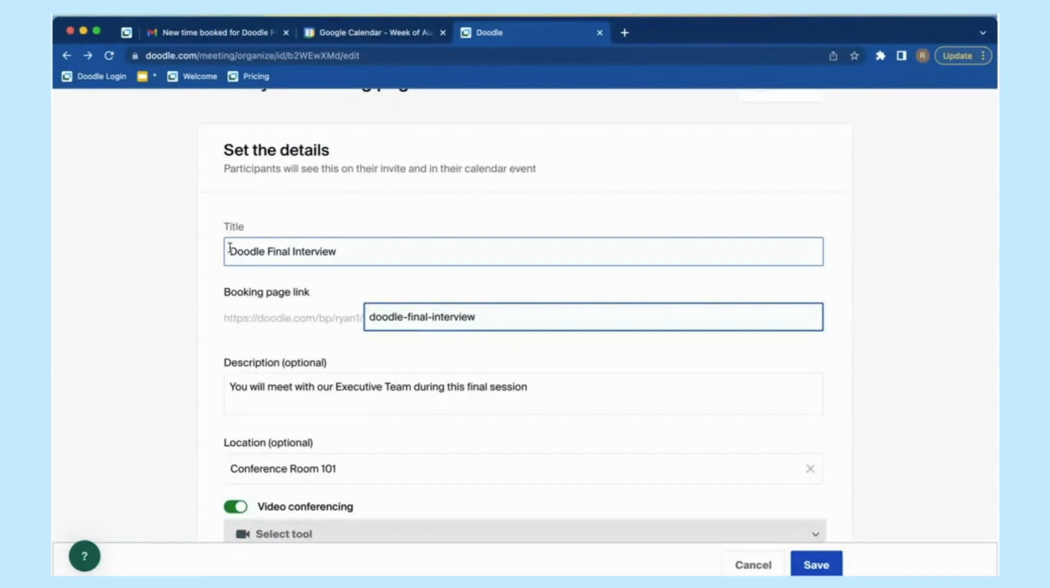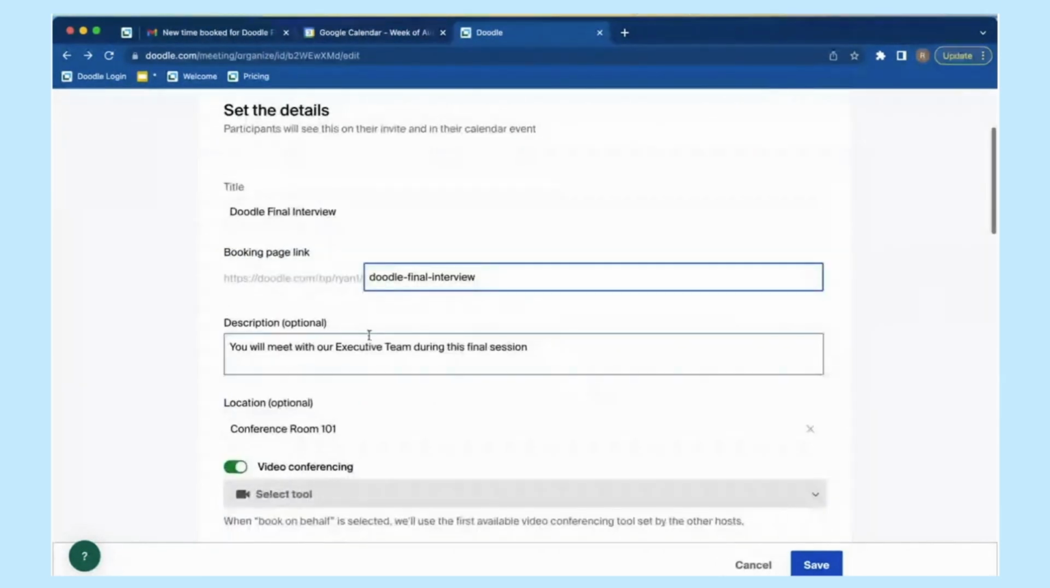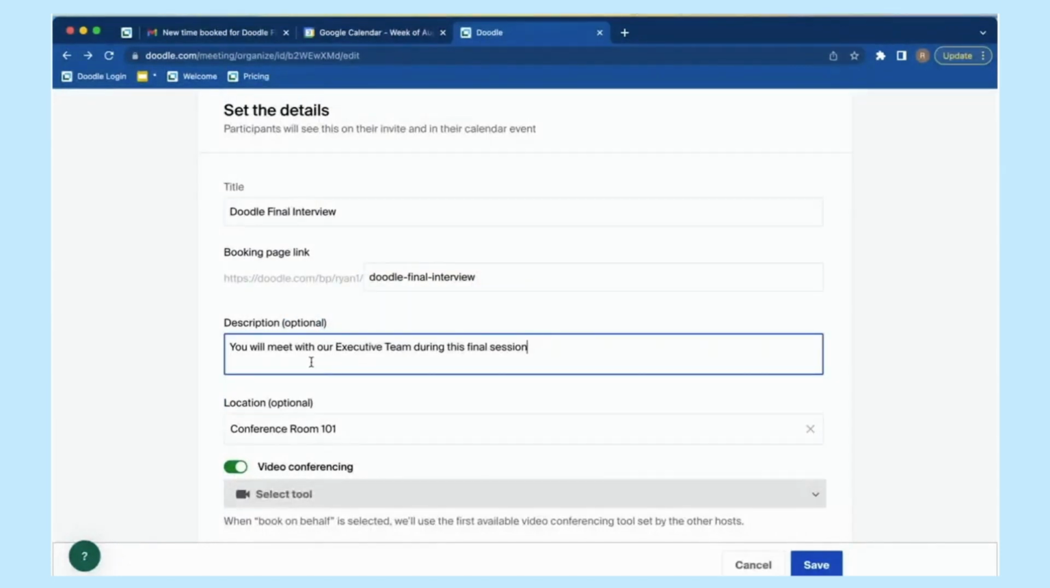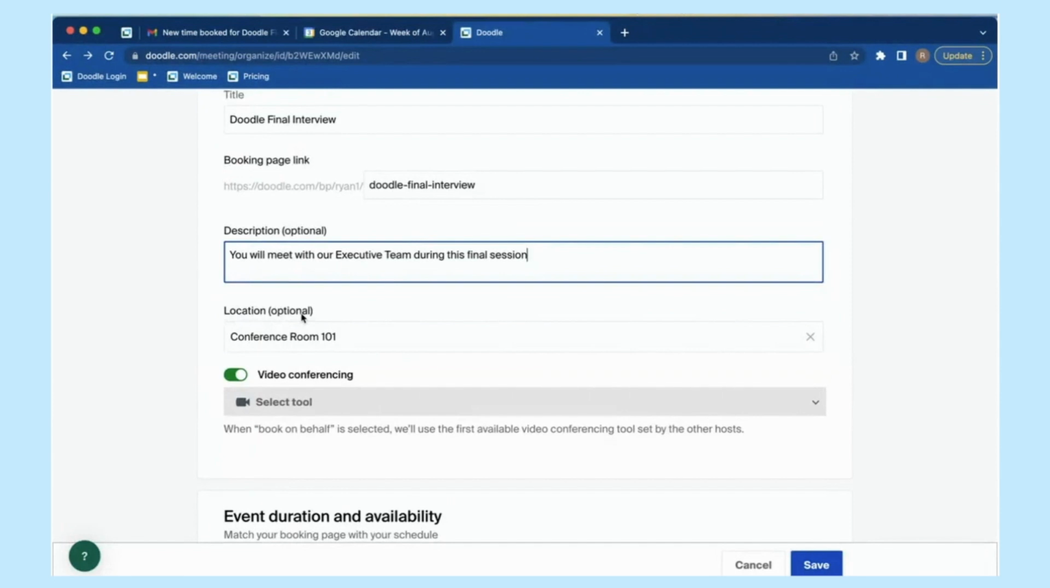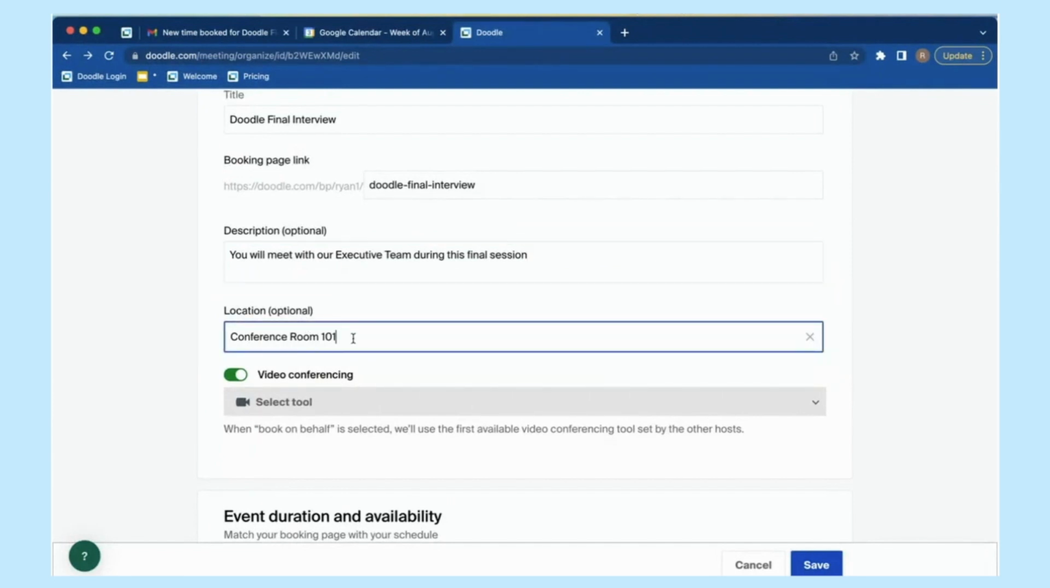I can add a description. This is completely optional if I'd like, but I did add, you will meet with our executive team during this final session. Lauren is on our executive team. We also have a location field here. Again, optional. I put conference room 101 because I know that Lauren will want to meet. She will be in the office. So she has a room already dedicated.